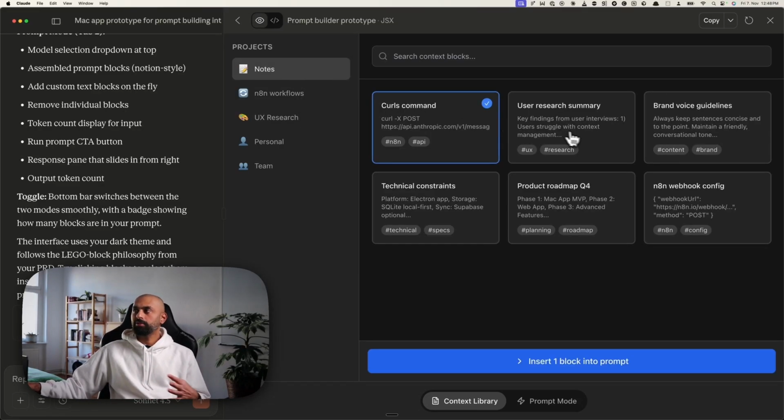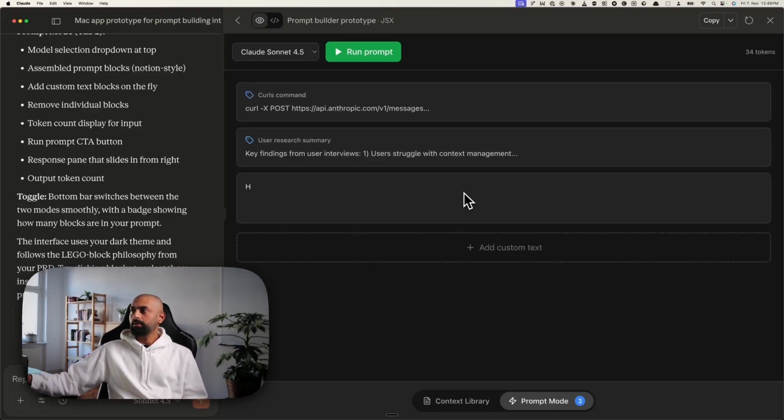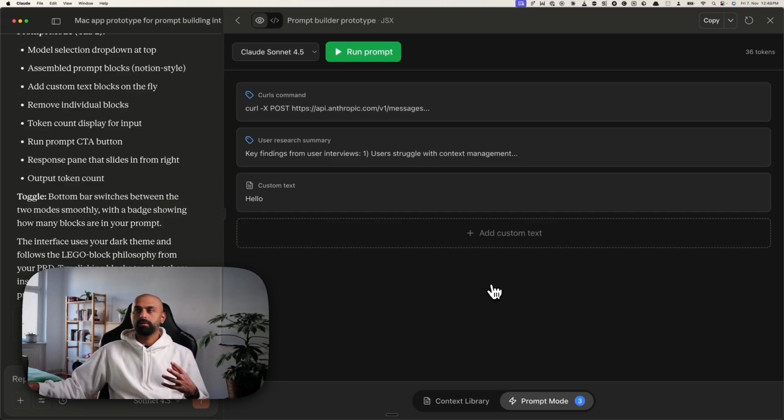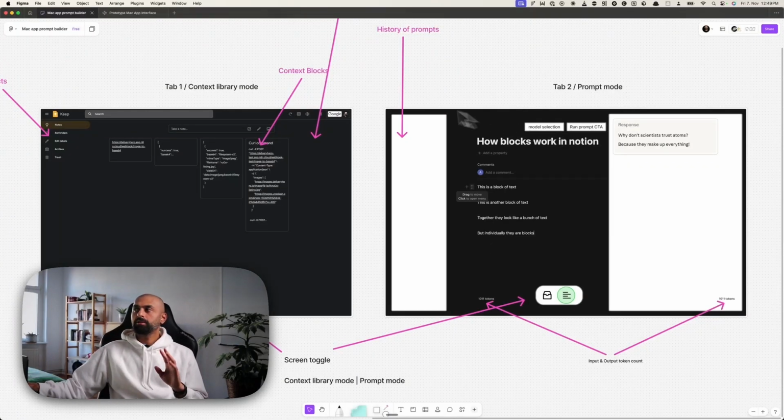So it has a bunch of these blocks, and I can insert these blocks into the prompt mode, and this prompt mode is kind of like building blocks for creating a prompt. So I can add my custom text here and build my prompt very easily within here. And I can run this prompt and also select which model I want to run it with, and it showed the response in a side panel similar to exactly how I asked it. And it also has this token count, the input token count and the output token count. And if you look at my Figma, you can see it's actually pretty close to what I wanted.